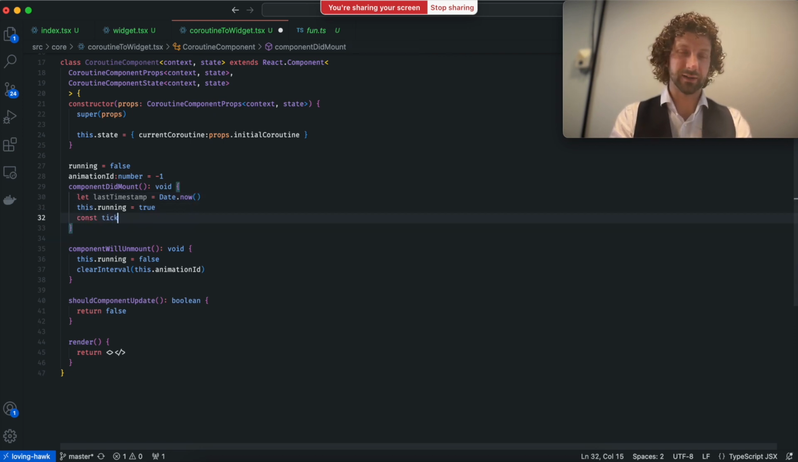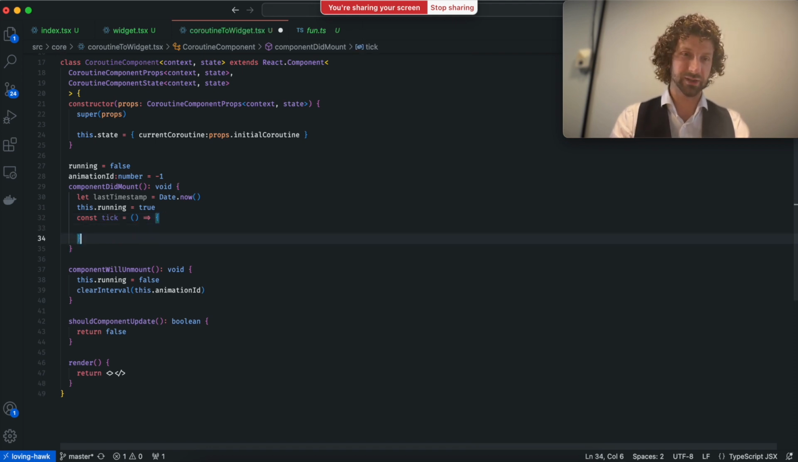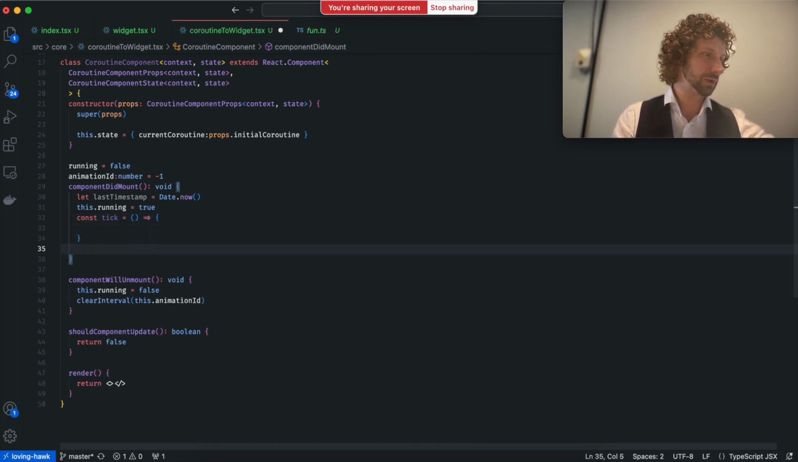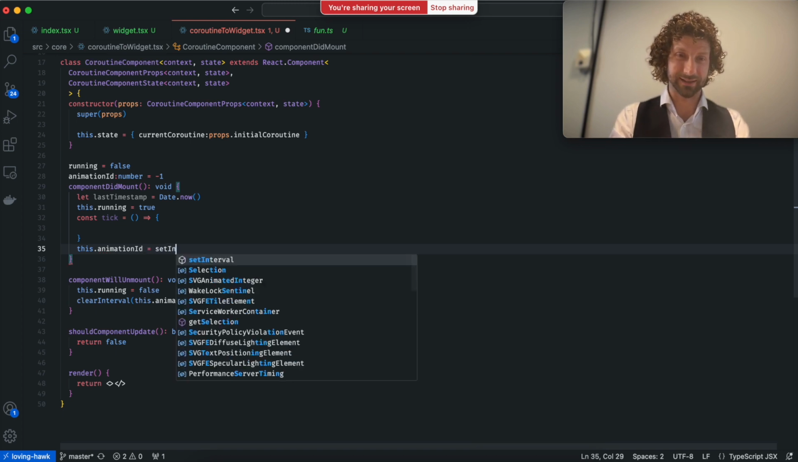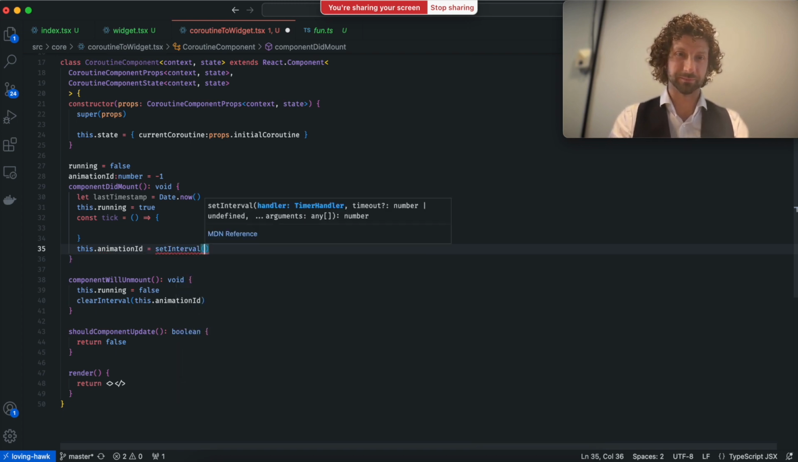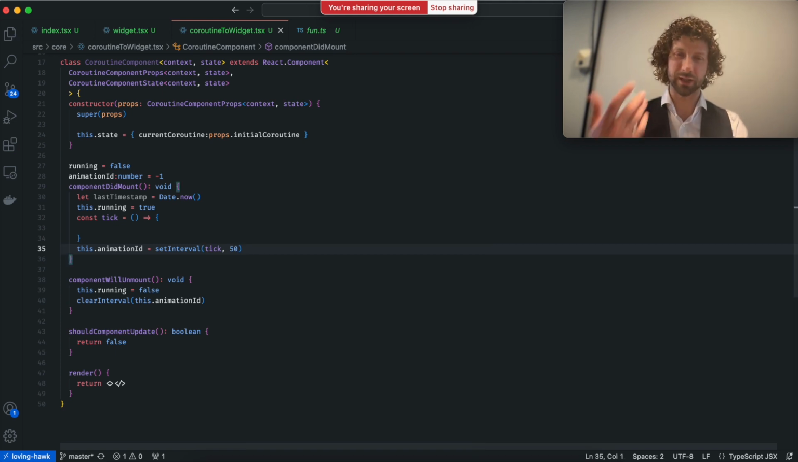Now we define a tick function, which is going to do all the updates. This we're going to write in a moment. And then finally we can say that the animation ID is setInterval of tick, which will be called every, let's say, 50 milliseconds. So actually every 50 milliseconds.